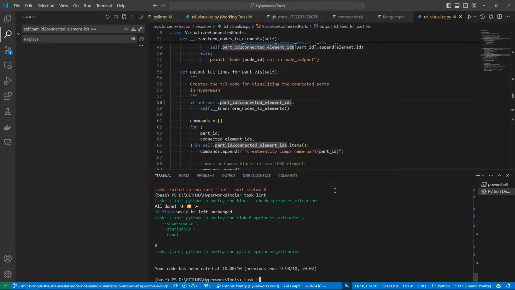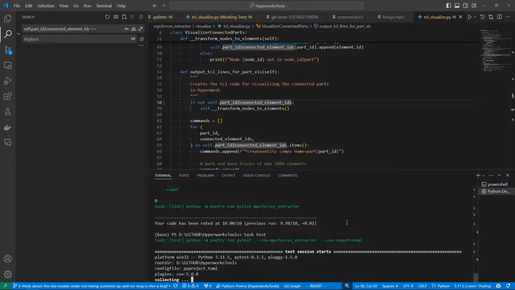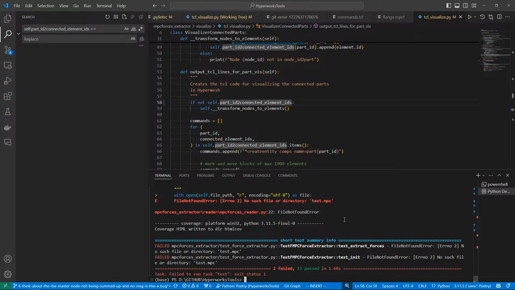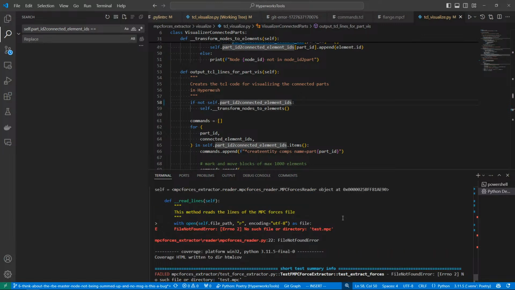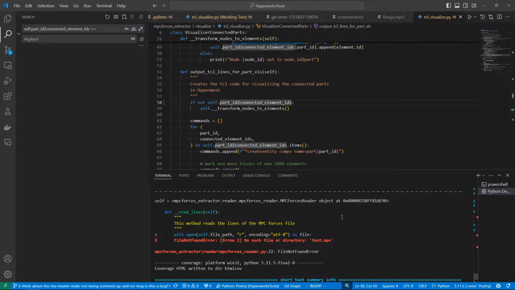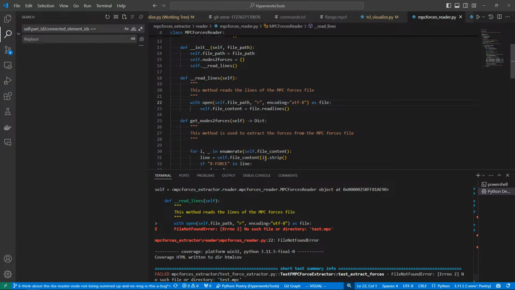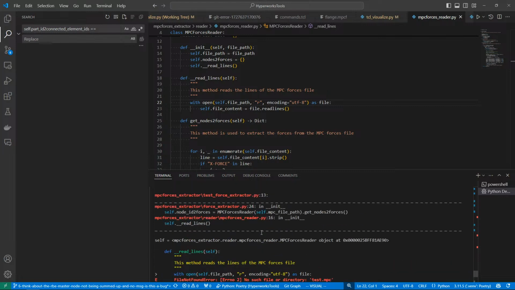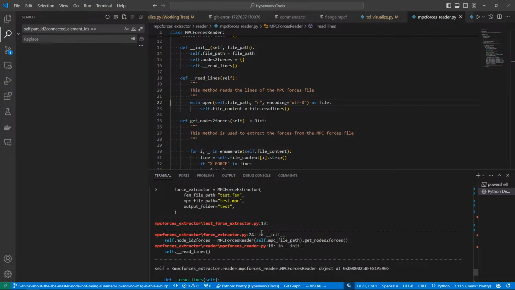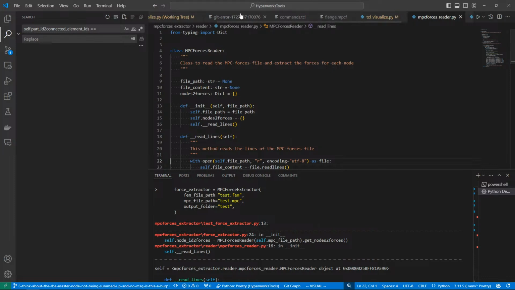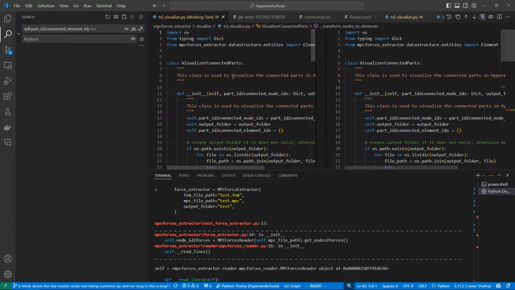So let's do the task test again and see if it works. Testing should not be a problem. Oh, interesting. MPForce reader. Ah, I see. File not found because of the read lines. Interesting. Okay, let's see why this is making it a problem.